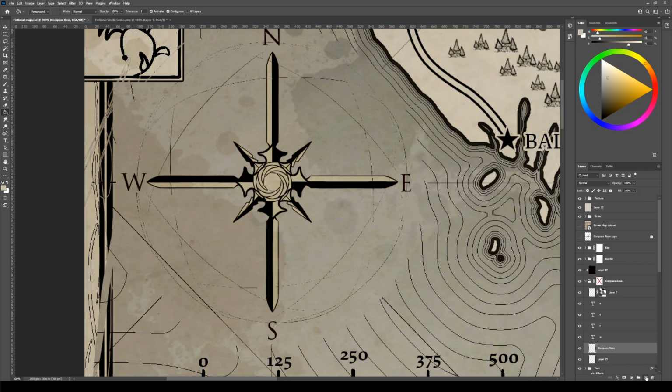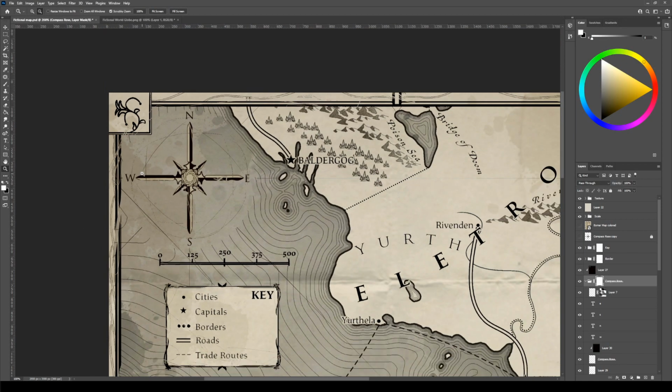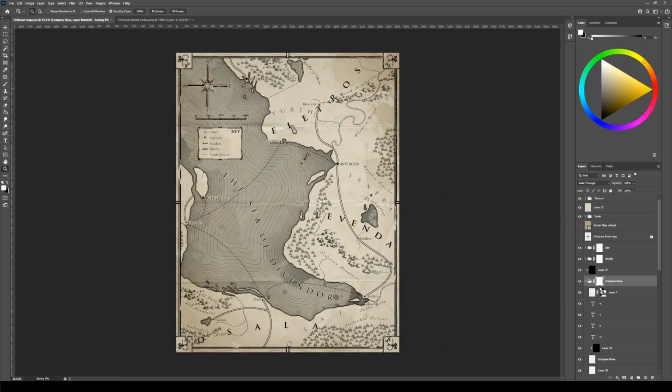And so if we want to change the color of the compass rose itself now, we're gonna have to make a new clipping mask. And get that colored in just like that. And then we can re-enable our clipping mask. There we go.